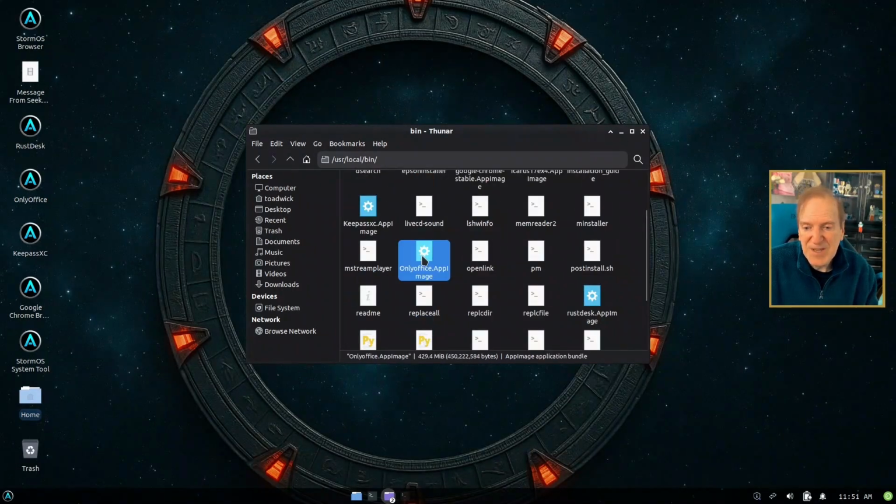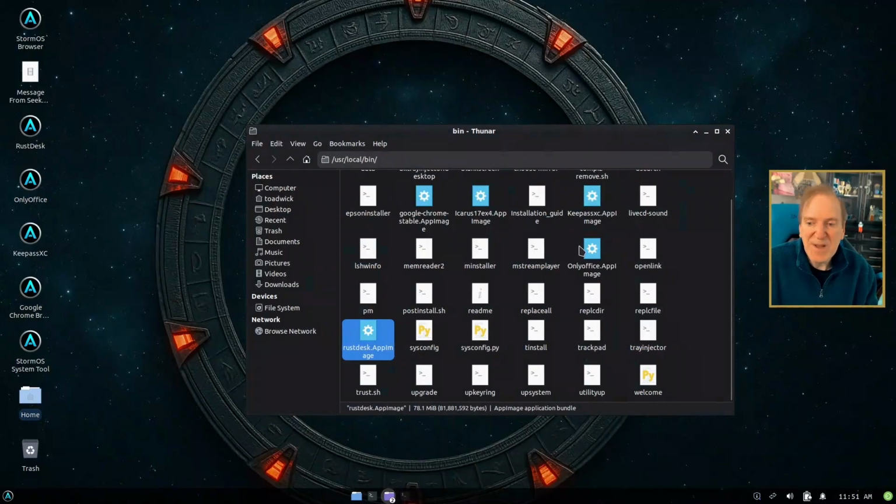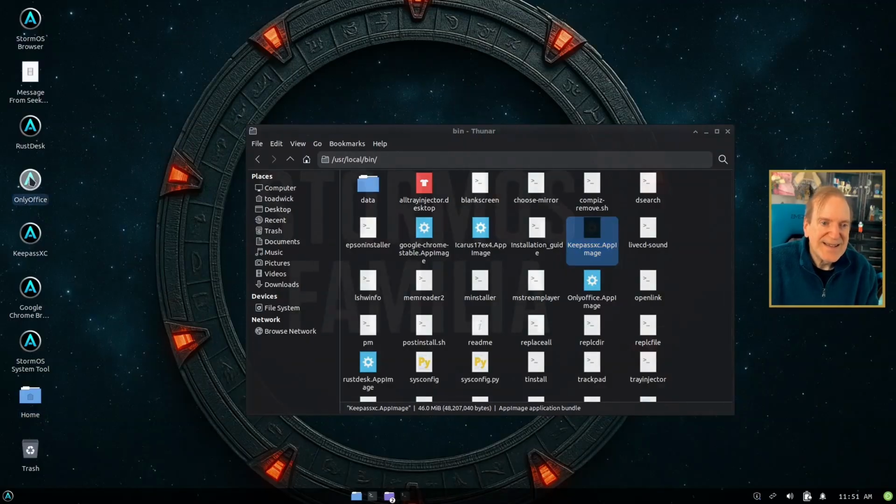Like here we got our Only Office AppImage, RustDesk, which is a remote desktop client written in Rust, thus the name RustDesk. We even got KeePassXC, which is a great password manager, also in the AppImage format. And so these are all the shortcuts that go into this bin folder, which has AppImages deposited in there. So I'm thinking that's quite cool.